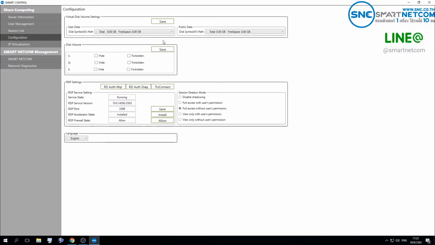Configuration menu has the following menu. Assigning a storage space to the client for normal use. Drive will have C and D. Suppose we want the client to use host drive D as drive C of that client. Select this and press save.